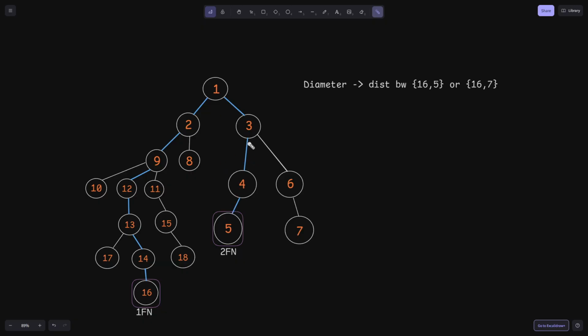And this is obvious also using common sense, right? Because why would anyone try to find the distance between this 2 and this 10 when we know that this 16 and this 5 are the extreme corner points of this tree, right? So if this 16 and this 5 are the extreme corner points of this tree, then obviously the distance between this 2 and this 16, or the distance between this 2 and this 5, will be maximum, right? So we should not consider any other internal or leaf node. We just have to look at the extreme end points of this diameter.